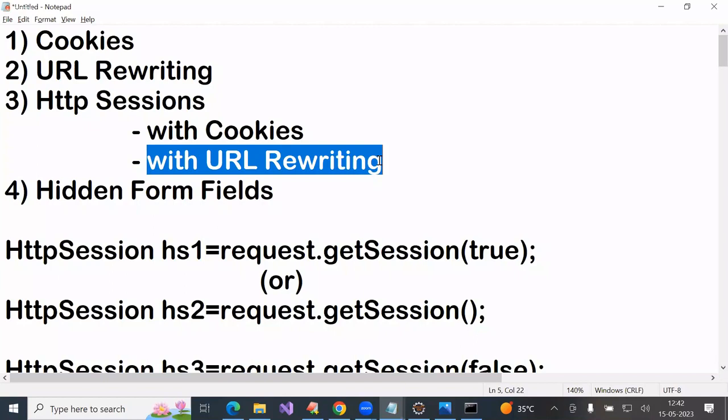Those who selected cookies, why did you select cookies? I didn't get your answer. By default created, no need to write the code. Okay. By default, no need to write cookie code. The cookie is automatically created implicitly. That's what you selected. But if cookies are disabled, then what will happen? It doesn't work. That's why URL rewriting is better.